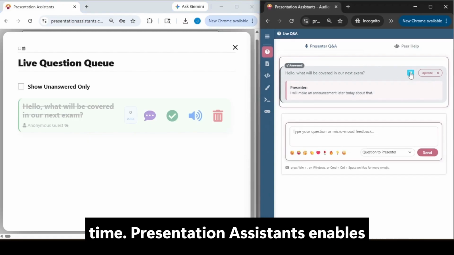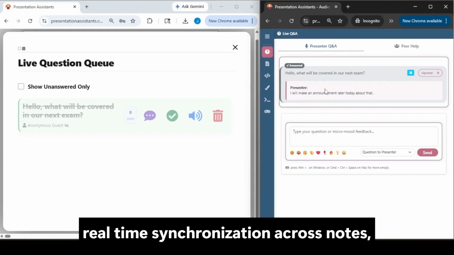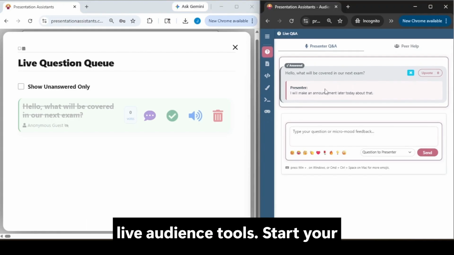Presentation Assistance enables real-time synchronization across notes, code, slides, drawings, terminals, and live audience tools.